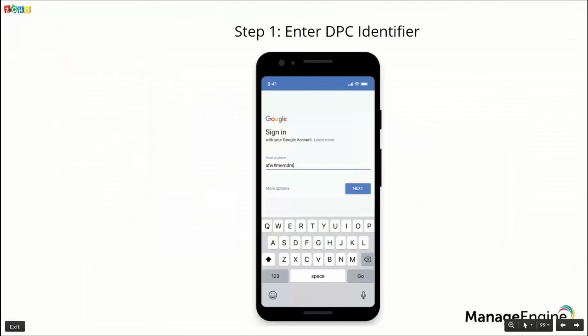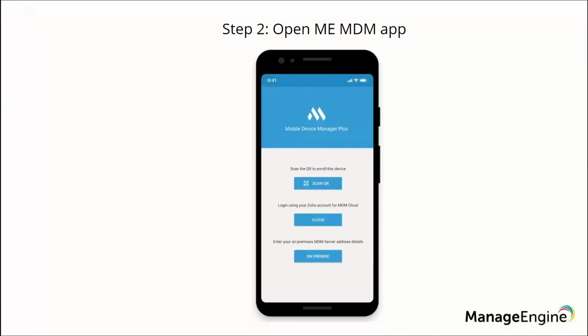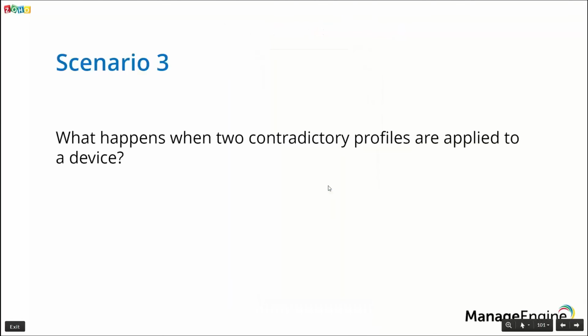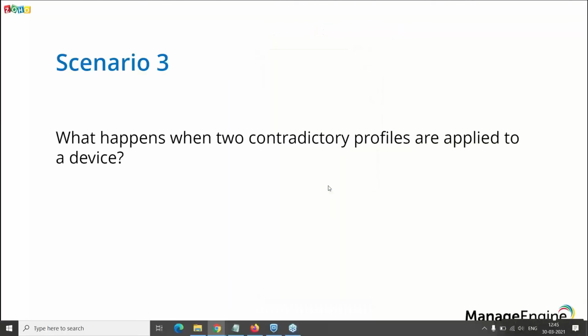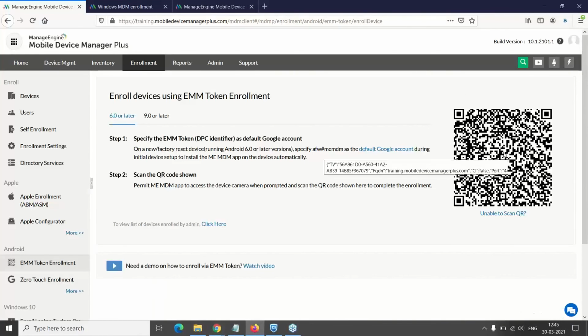So this is how it will look on the device. After you activate it, you just have to enter the DPC token when it prompts for the Google account, which will download the MDM app, post which you can use the scan QR option, the first option here, and scan the QR code that is provided on the console.